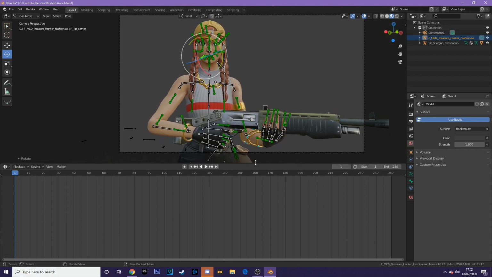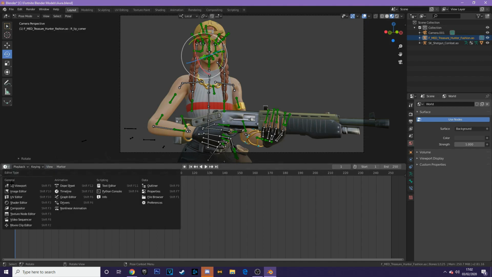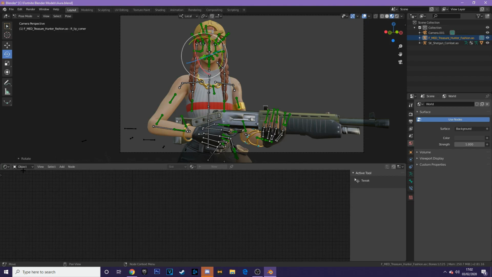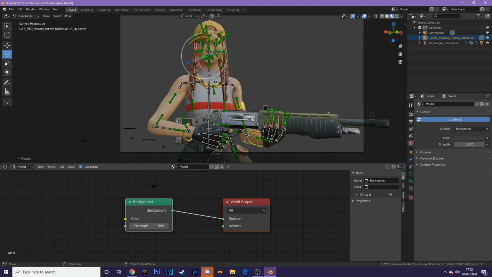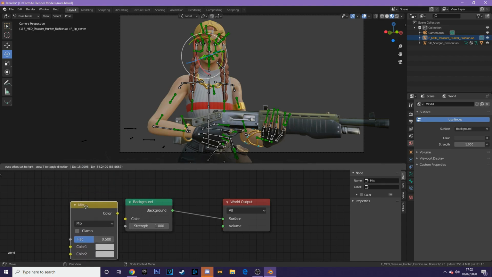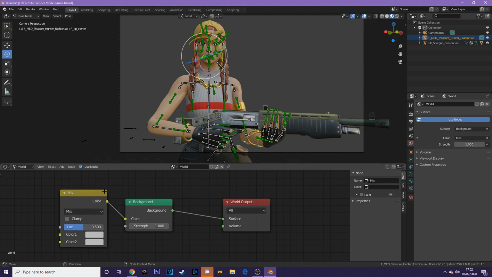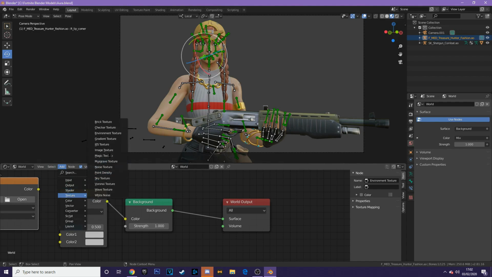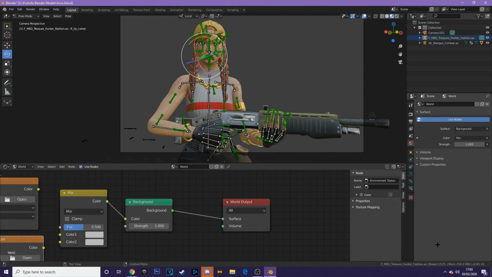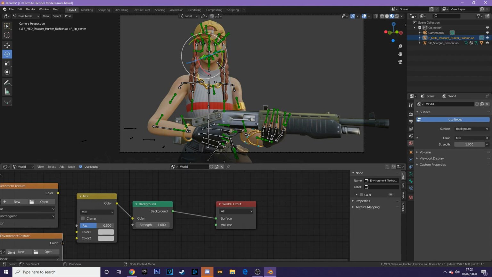So what you're gonna do is you slide up here, click here, and click shader editor. Now you want to click here, world, make sure use nodes is on. You're gonna come up with this. You wanna click add mix RGB. You're gonna go here, connect color to color, and you're going to go add texture, environment texture. You're just going to repeat that, add another texture, and then you're going to link the bottom one to color 2, this one to color 1.